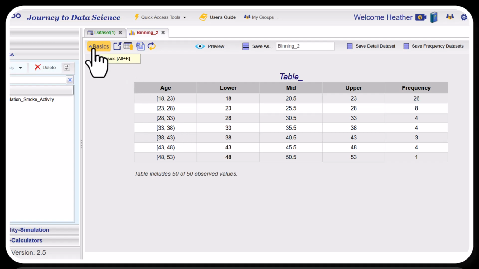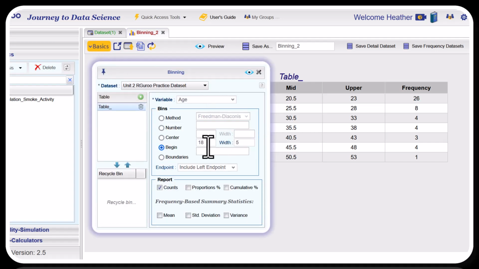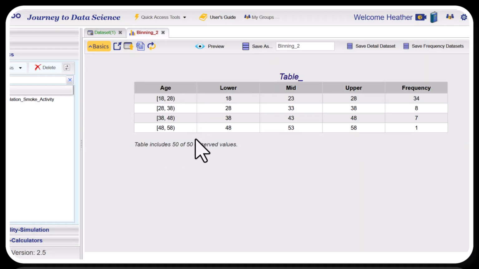So let's go back to our menu and see what we could do. One thing I could do is change the width to, for example, 10. So I'm going to have fewer classes when I do that. And then we still have the frequency here.